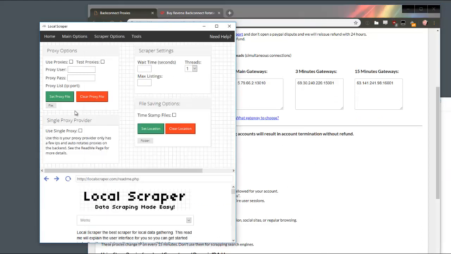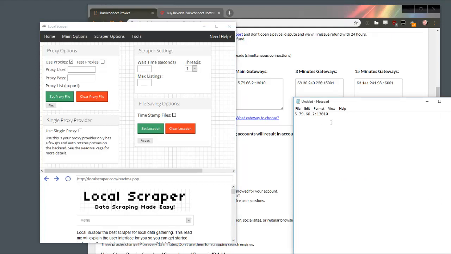Now what we do is we come over to Local Scraper. We need to check Use Proxies. We do not check Test Proxies. There is no way to test this service, because every connection is a different proxy and it'll get us nowhere. There is no username, there is no password, we don't set those. You do need to click set proxy file and tell it where this tiny one-line list text file you made is, and then you need to check use single proxy down here.